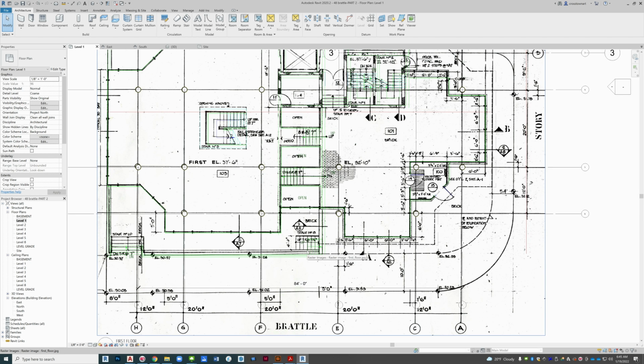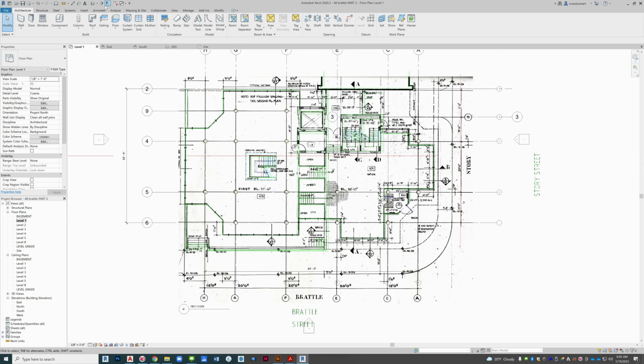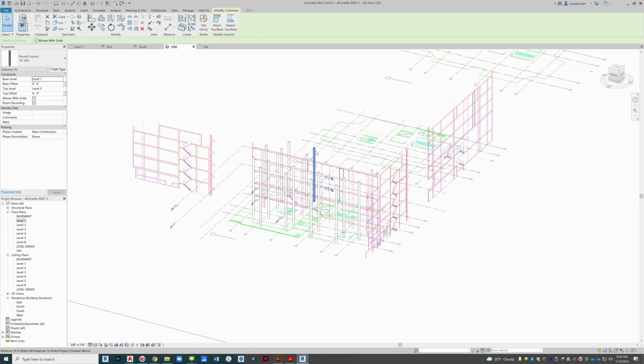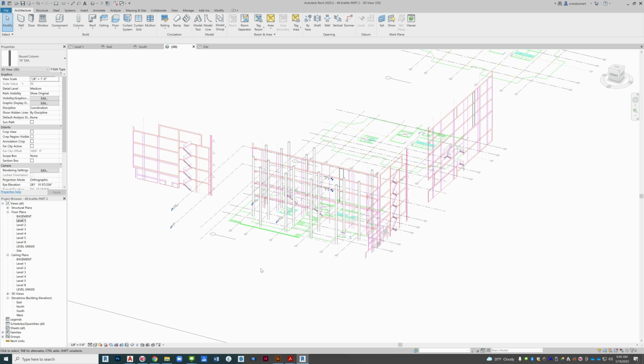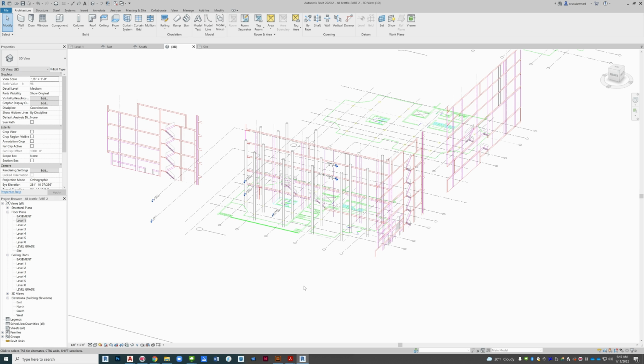Have I got all the columns that I can possibly draw? I think so. Let's go to the 3D view. Let's just select all the columns. Shortcut, select all. Base, let's start at the basement. There's our columns.